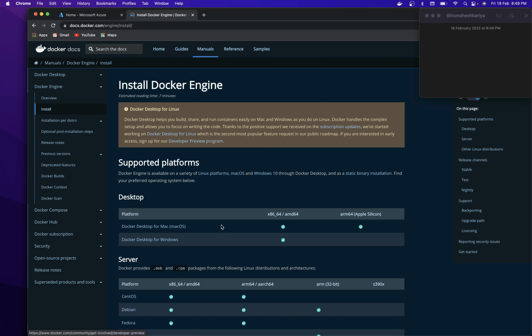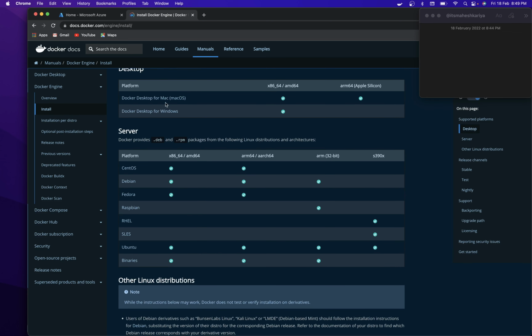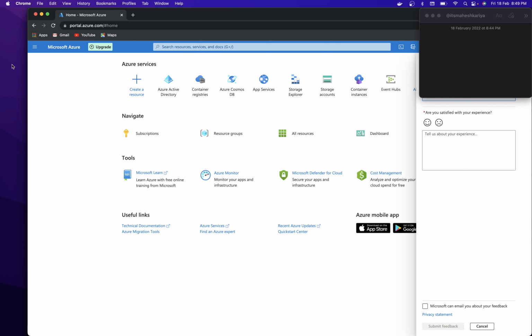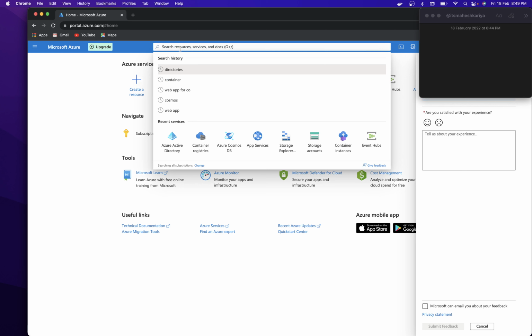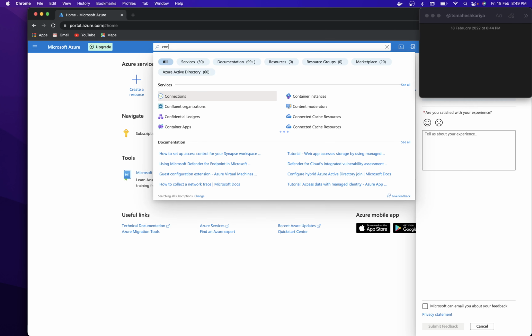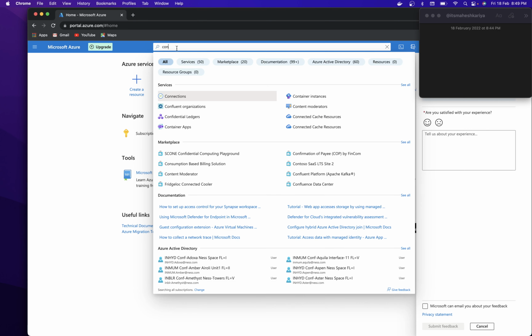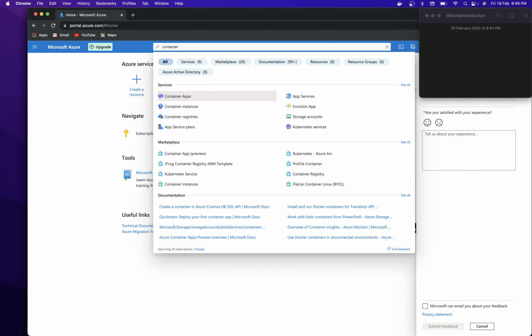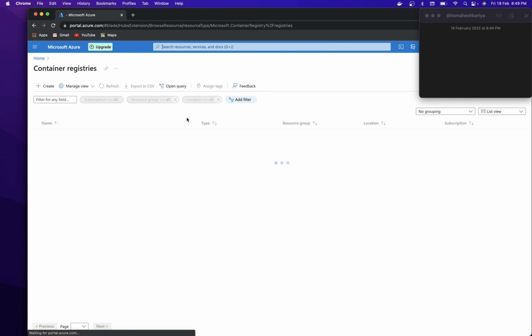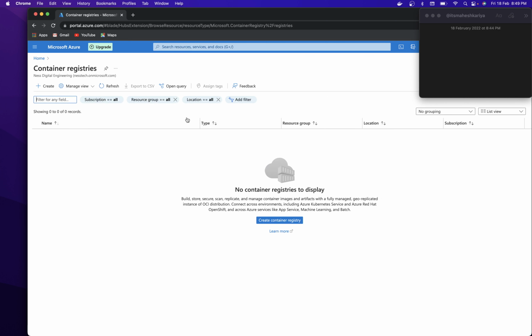After that, you can install this thing from here for your system. After that, you need to create a new resource. So you can simply search for container repository. Okay, it's getting started. You can close this. It will start in the background, and you will get this little icon over here. So container registries, this one, click here.